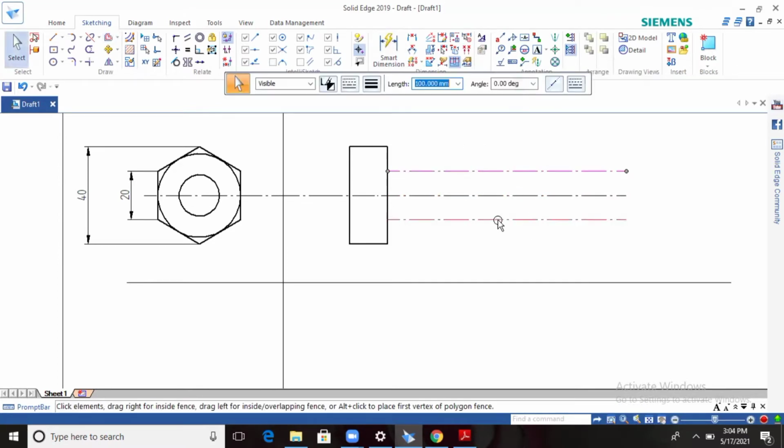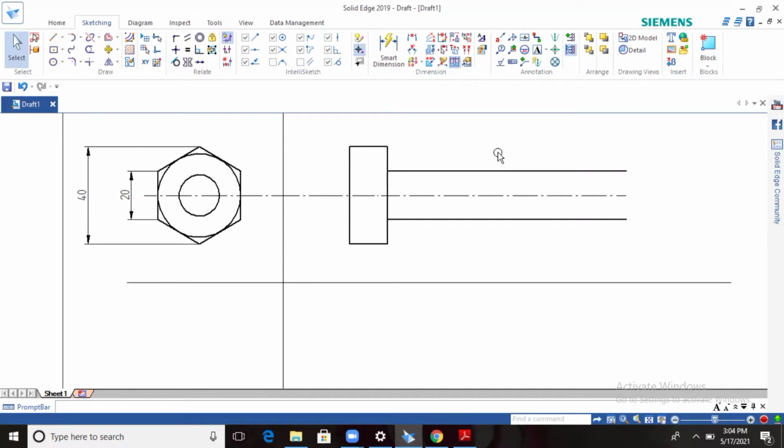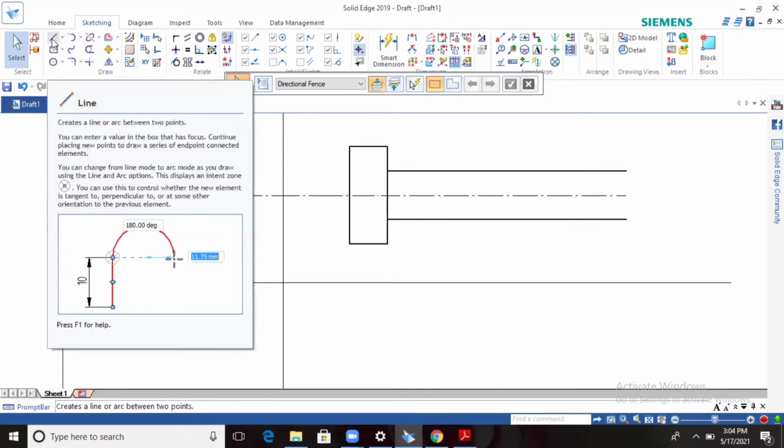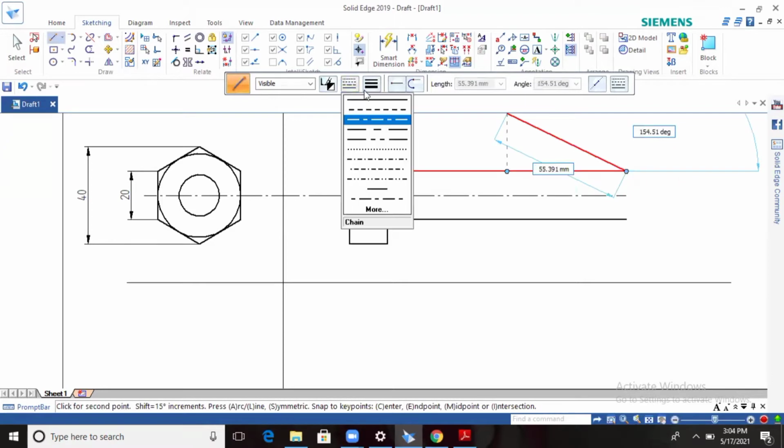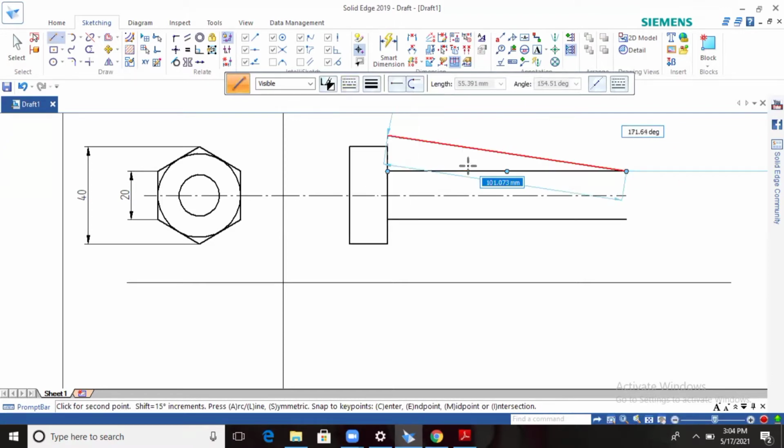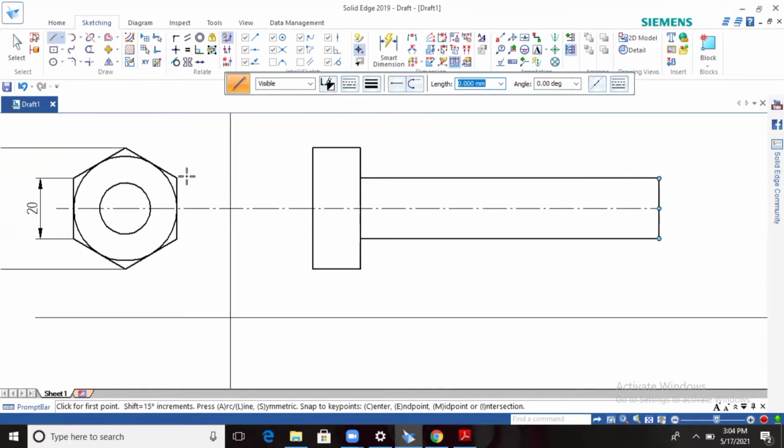Okay, you know the lines will be 0.5. Okay, so now I will join this one, change this one, make it 0.5 and join it like this, right? So now we have to project this one for making the front view of the hexagon.